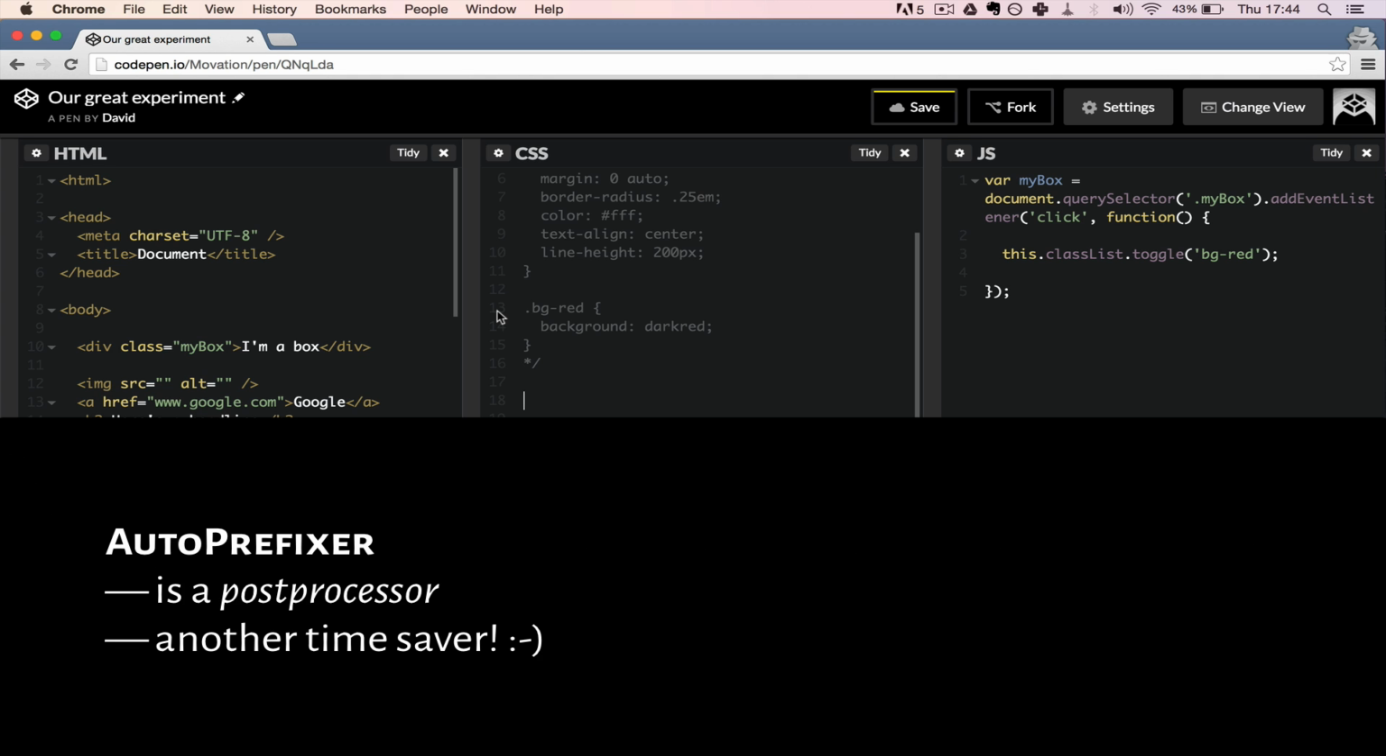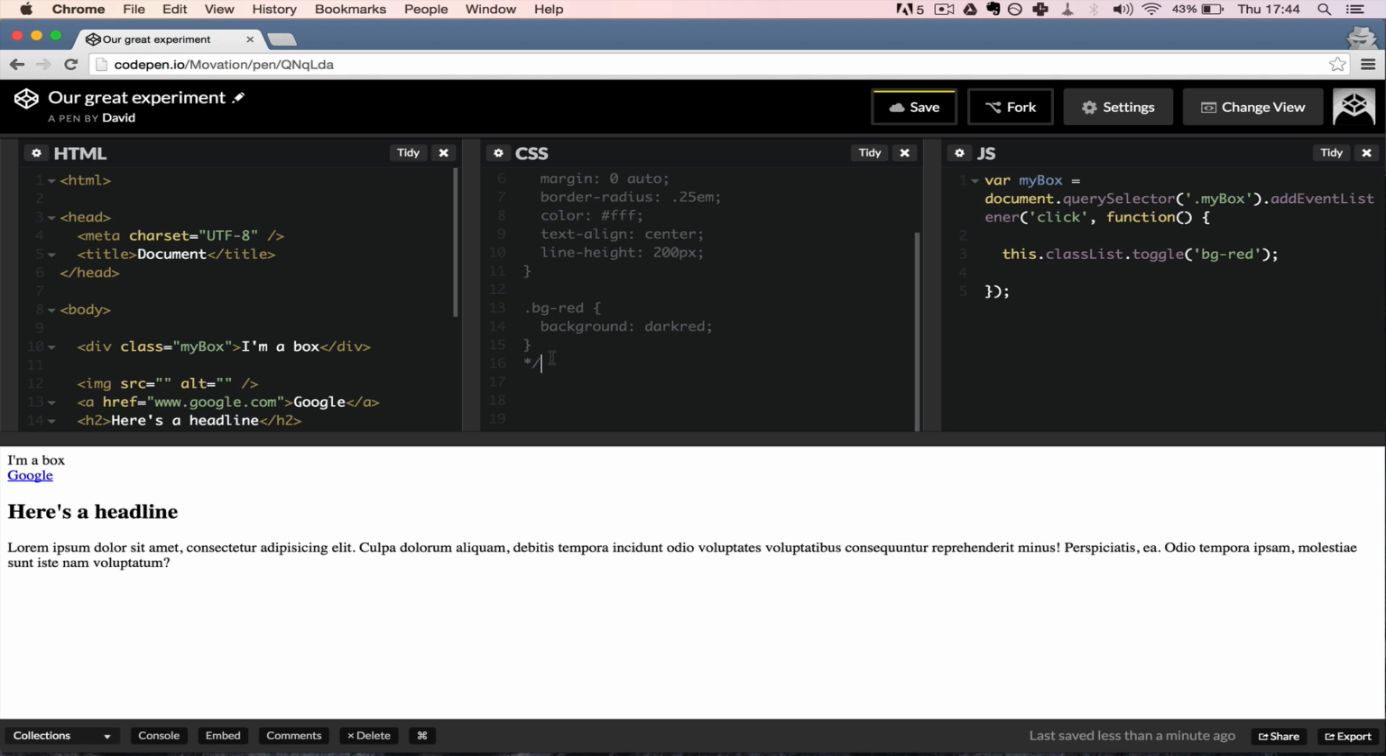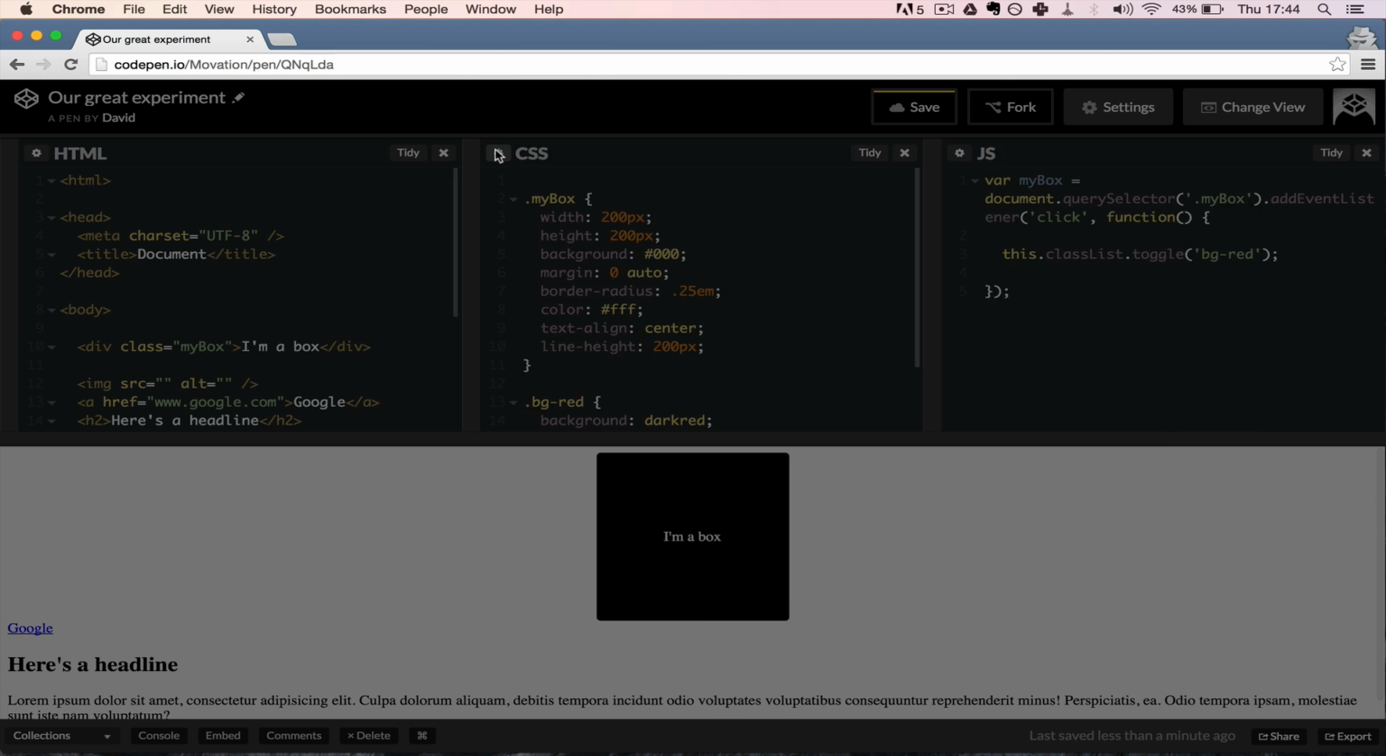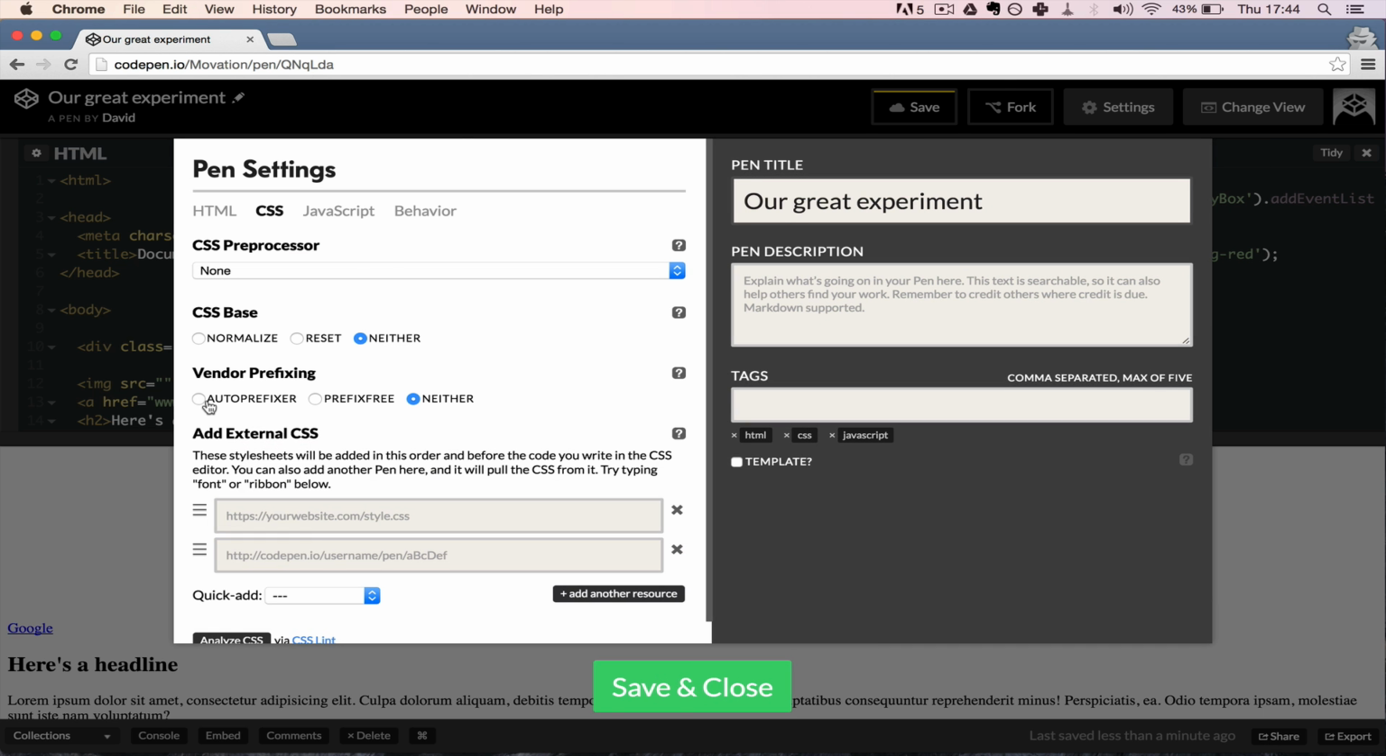Okay, so let's talk about autoprefixer. Let's just uncomment this and go in here and click on autoprefixer. So what's that all about? Well, just like I said before, browsers have their own idea about how things should be. Well, it's the same with some properties in CSS.